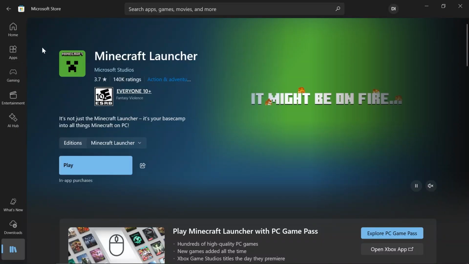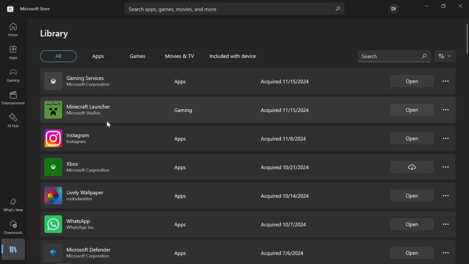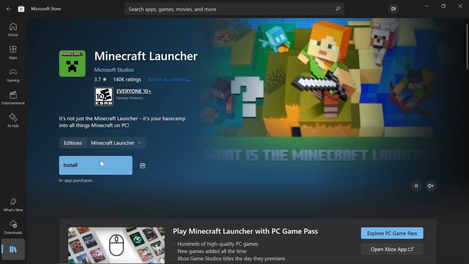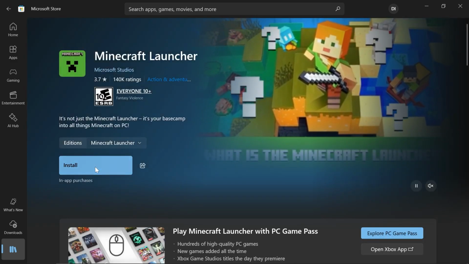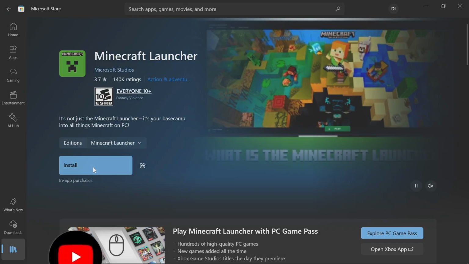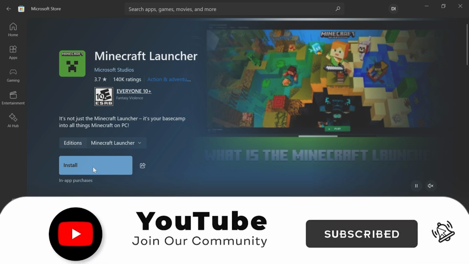Now head back over here, and if you close this, you should be able to see this one disappear as well. So as you can see, it says install once again. So yep, that's the only way for you to get this done, everybody.